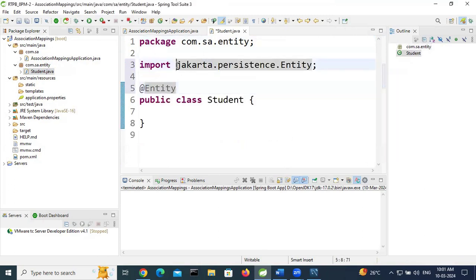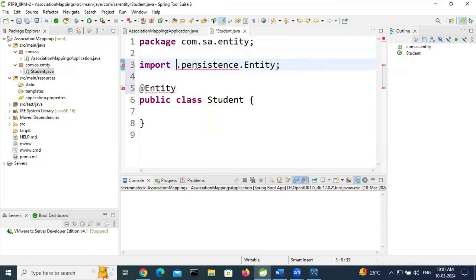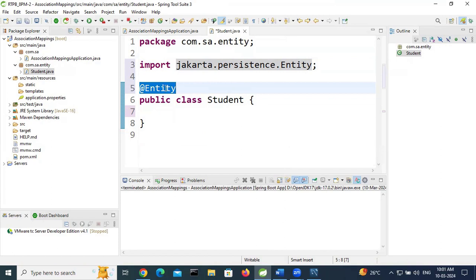In previous versions this annotation is in javax, and in the newer versions it is in Jakarta. So coming to @Entity, the entity annotation maps to a database table.